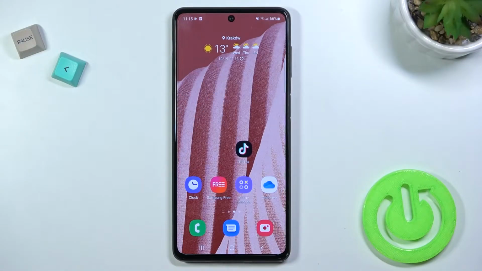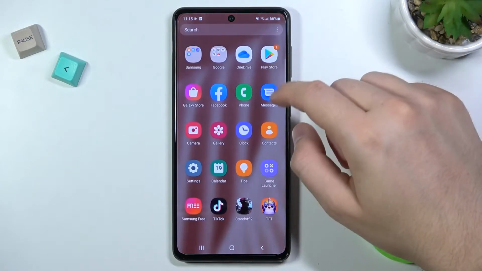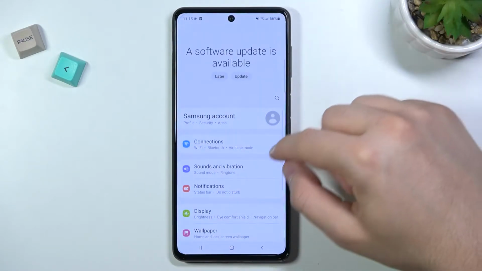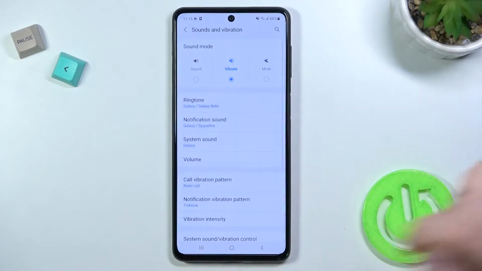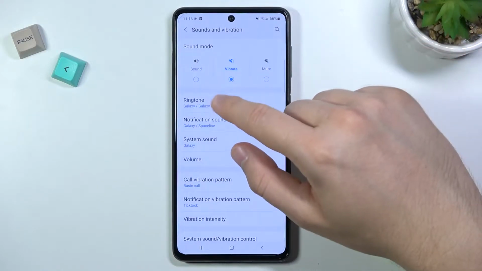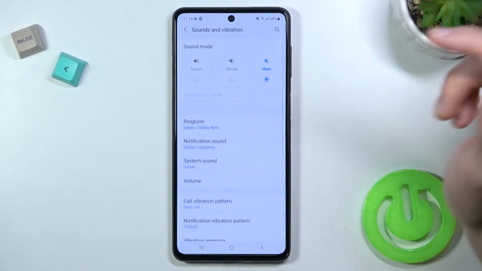Welcome. If you want to find and manage sound settings in your Samsung Galaxy M52 5G, at first you have to open the settings. Next you have to go for sounds and vibration. And as you can see, here we can find a couple of the options. At first we can adjust the sound mode, so we can change between sound, vibrate, or we can mute.